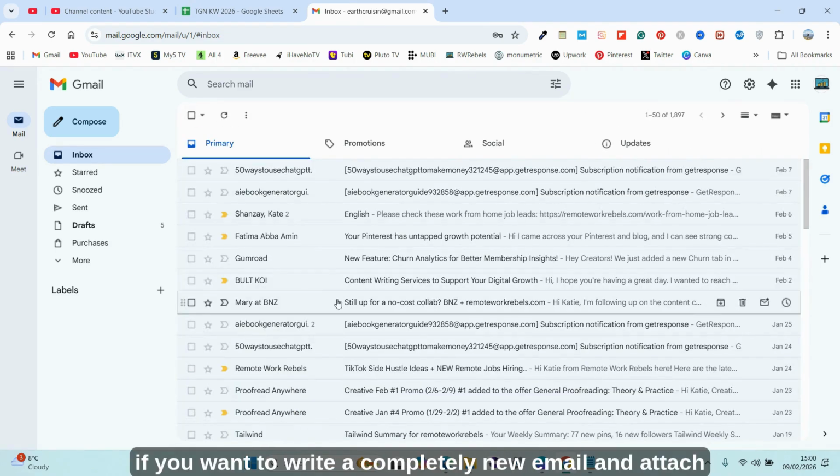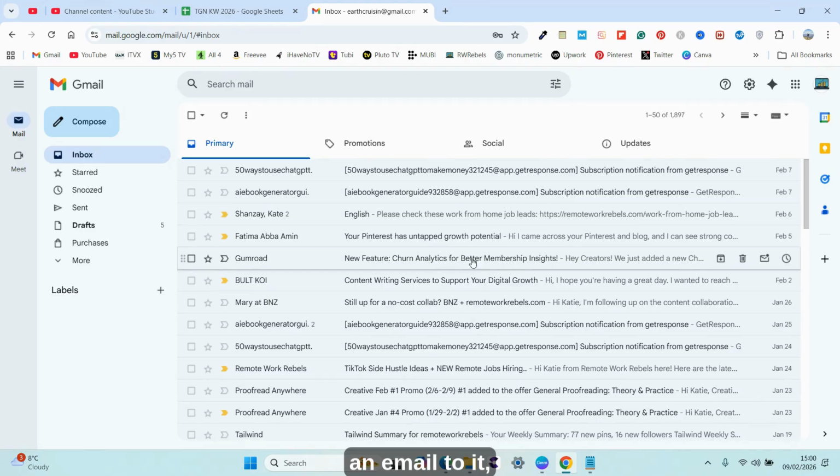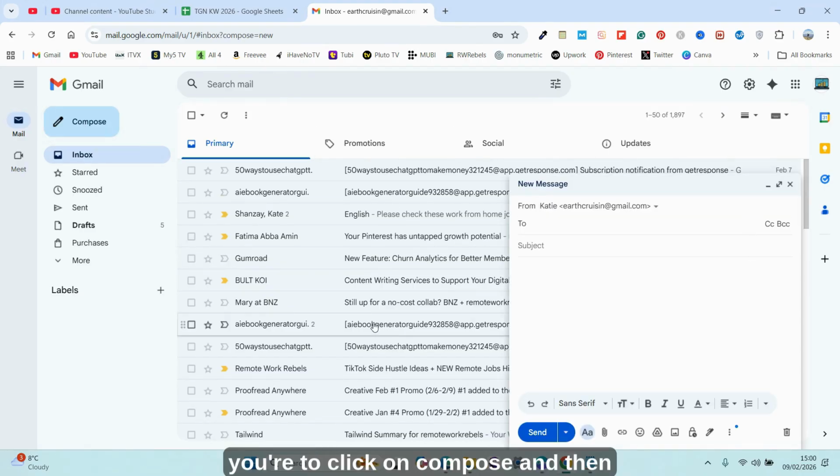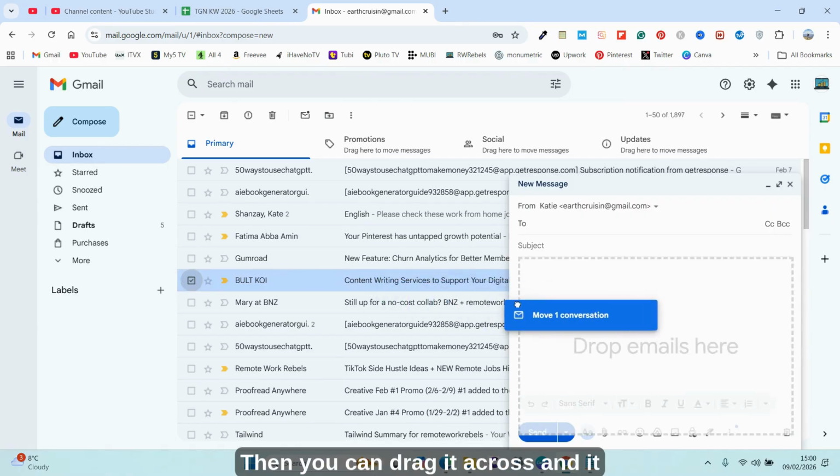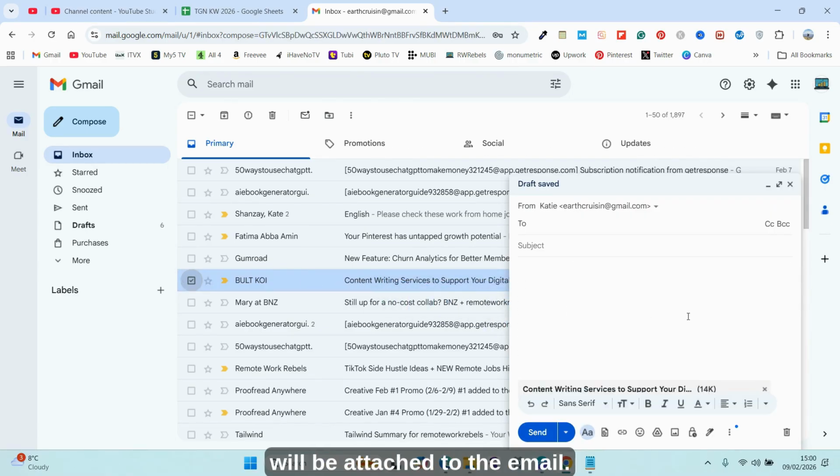Another way to do this, if you want to write a completely new email and attach an email to it, you're going to click on compose and then find the email that you want to attach. So say it's this one, I'm going to select it. Then you can drag it across and it will be attached to the email.